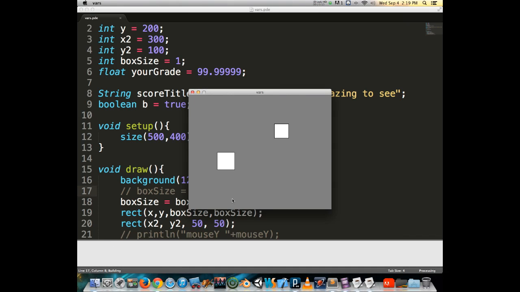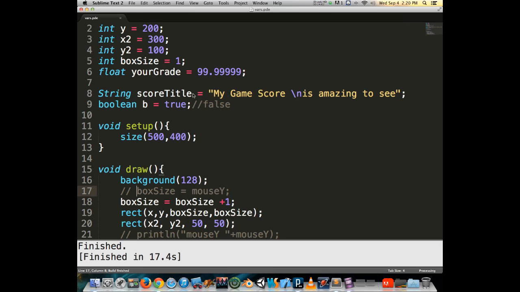Watch box size, and it's growing and growing. And if we let it run long enough, it looks like it's done, but it's actually still growing. We just can't see it anymore. So it's growing. That's what it does. It grows by 1 every frame. So it's kind of a cool effect. So we're saying box size, I want you to be equal to box size plus 1 more. So it keeps making it bigger.